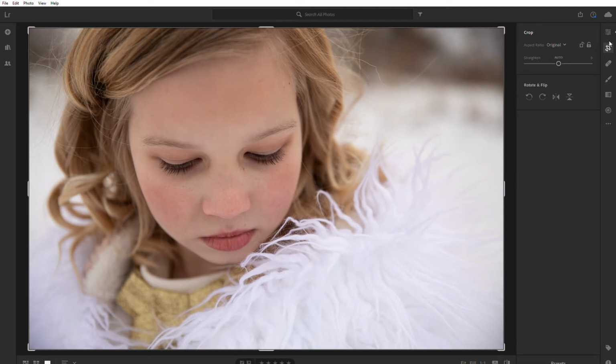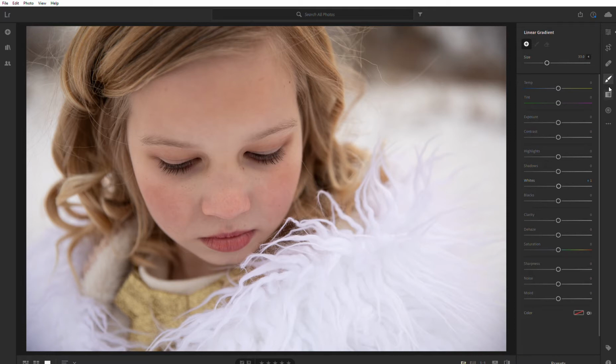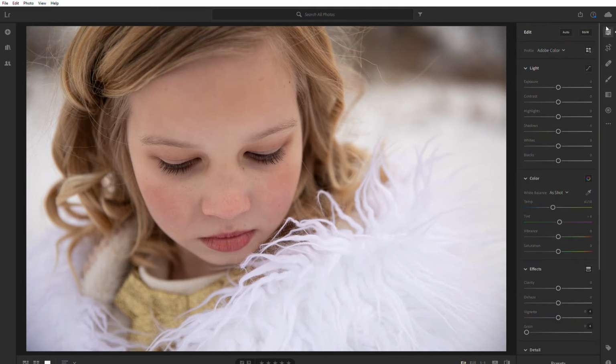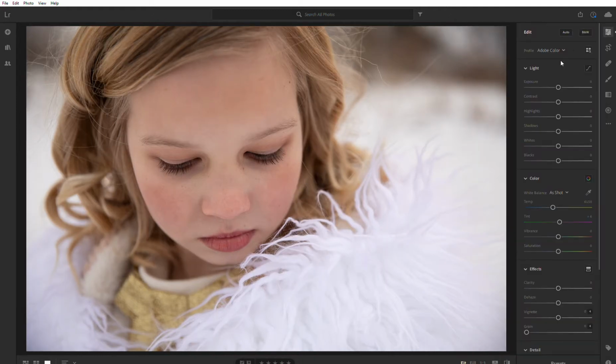There's also the crop tab, the healing tab, the adjustment brush tab, and the gradient tabs, but I'm just going to show you the main one with the exposure and the contrast, and this is where you're going to want to start with every single photo. Most of these are self-explanatory. You're going to have the light, different things you can do with the exposure.